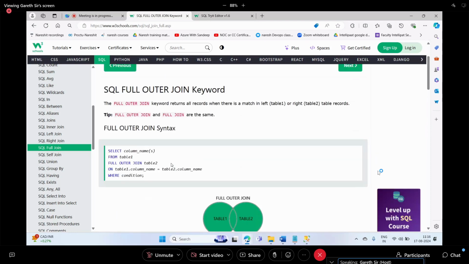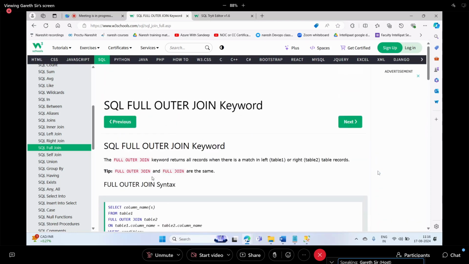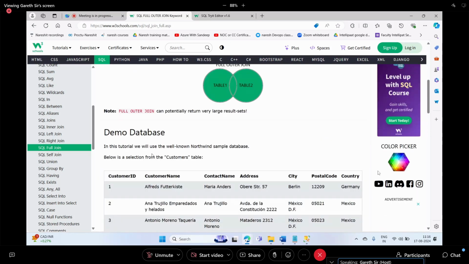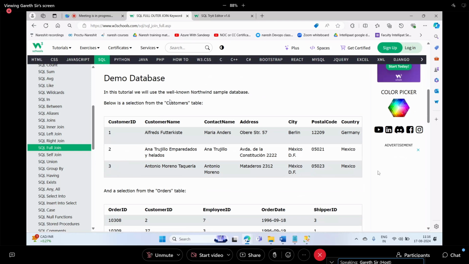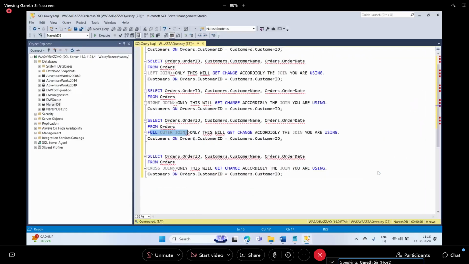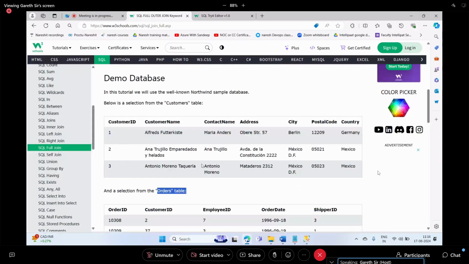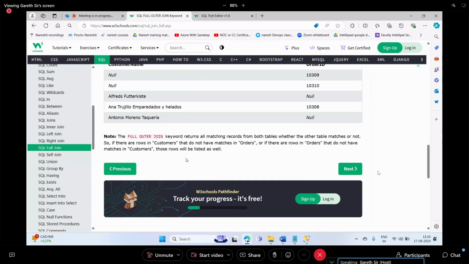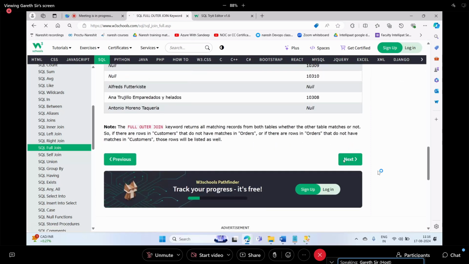Here they have not given try it yourself. These tables we are not having, customers table, orders table. That's why we are not writing here in our SSMS. If we are having the tables, then we can write it down in SSMS also. Fine guys, is that clear?